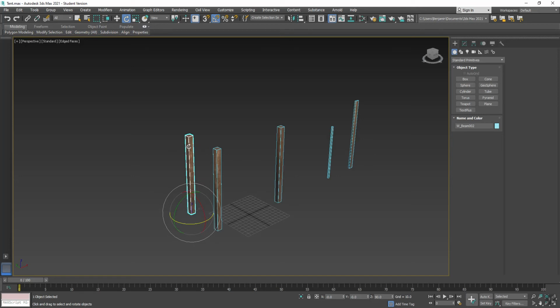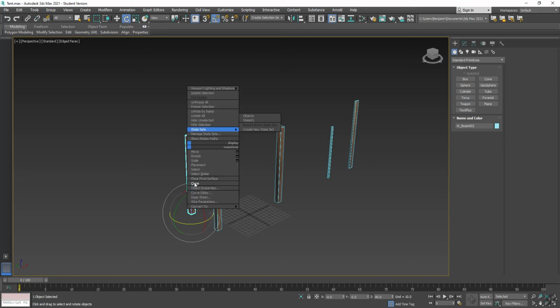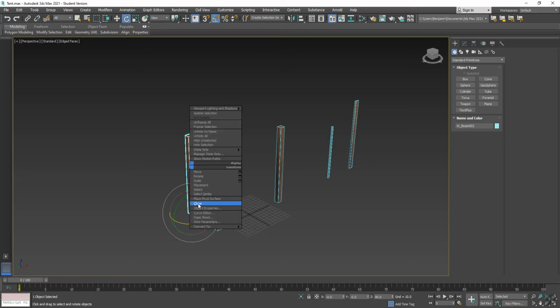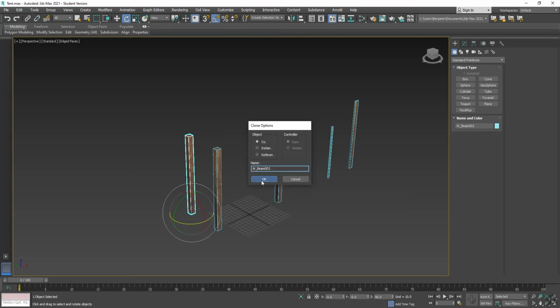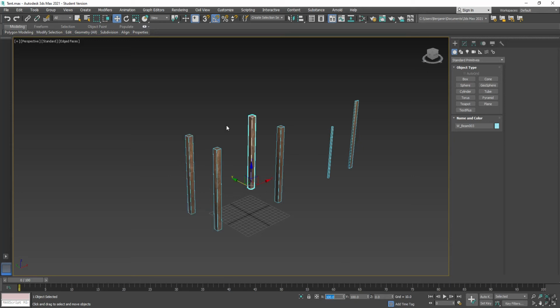And then I'm going to right click and say clone one more time, and go back into move. I'm going to put this one at positive 100. And we'll rotate him again, another 90.